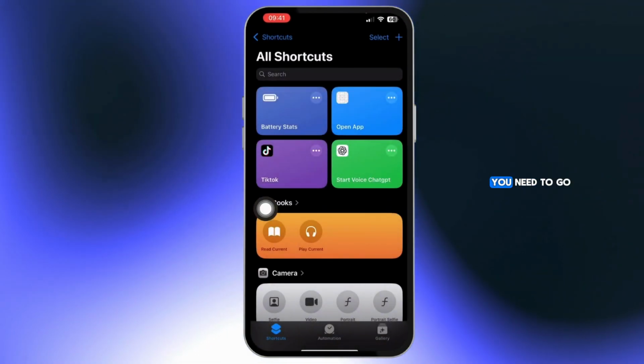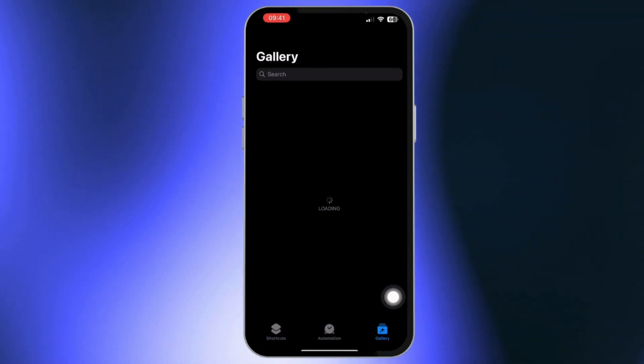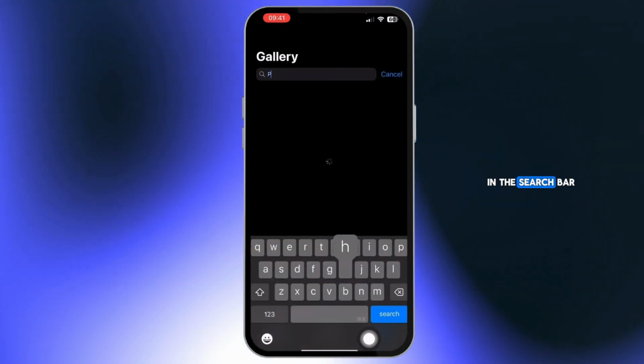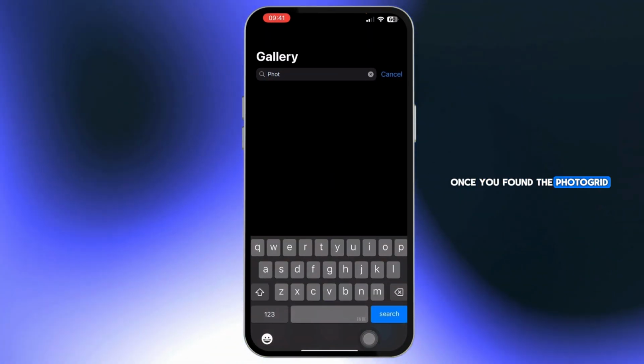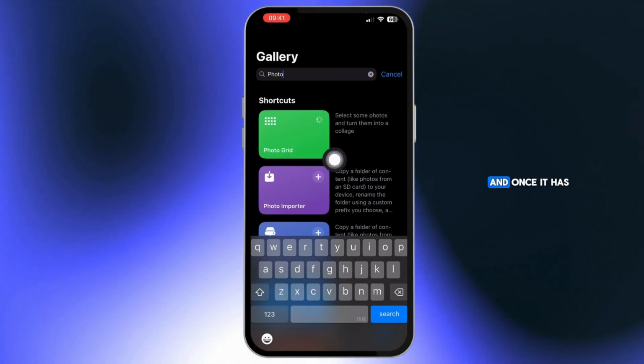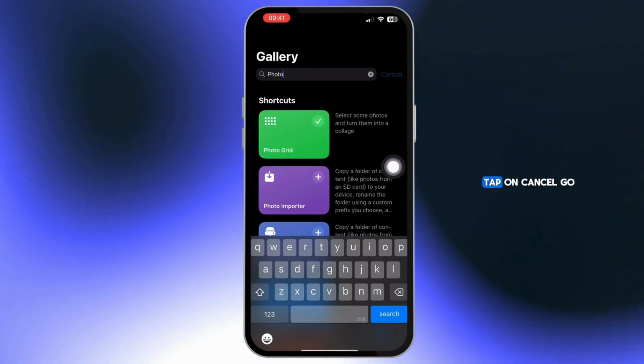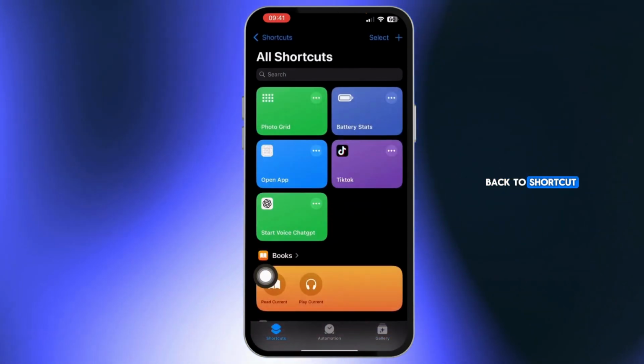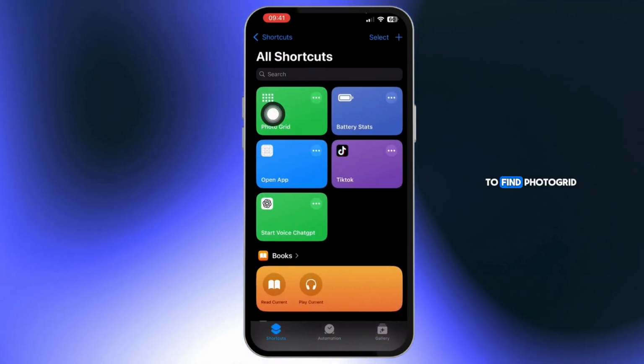And then inside here, you need to go ahead and tap on Gallery. Search for Photo Grid right in the search bar. Once you found the Photo Grid, go ahead and tap on the plus icon. And once it has been added to your shortcut, tap on cancel, go back to shortcuts, and then here you will then be able to find Photo Grid.